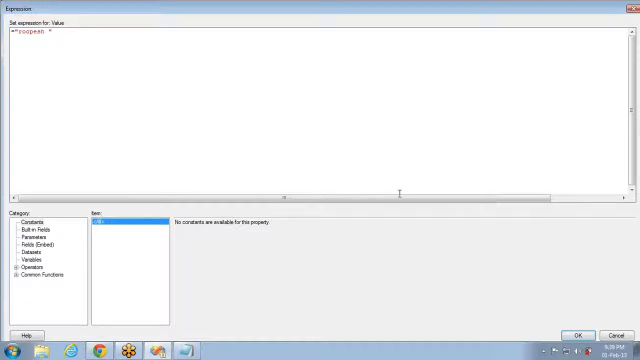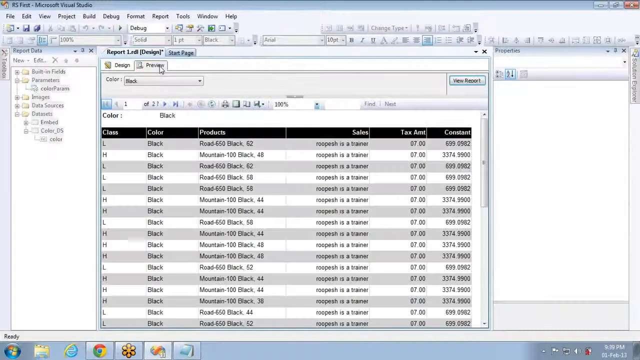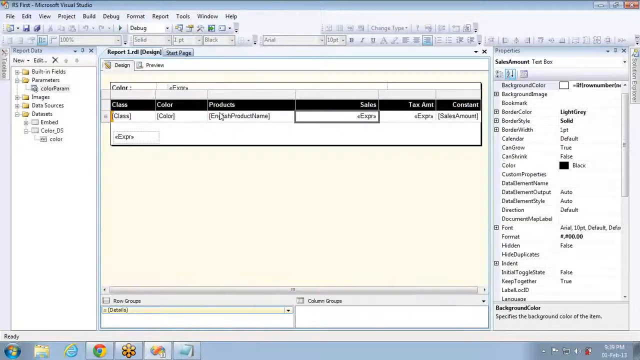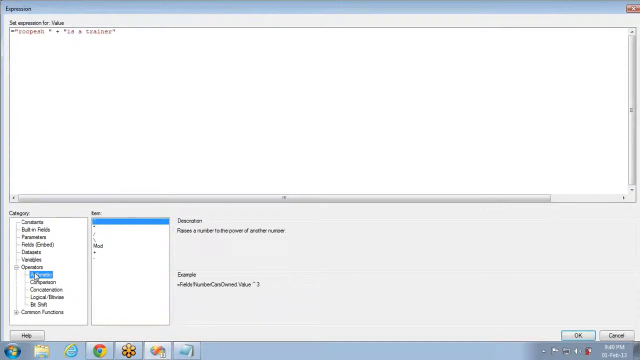I'm taking plus. He is a trainer. So what will this guy do? This guy will not sum these two. This guy will concatenate. The plus will act in two ways. One is concatenation, one is sum. So when you pass integer numbers, integer fields, then it will take the sum. If you pass textual information, then it will concatenate. So that is the beauty of this plus operator in the expressions page. It acts as both, depending on the data that you are passing.